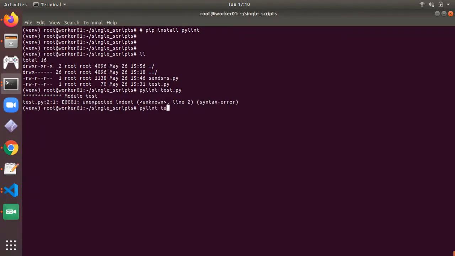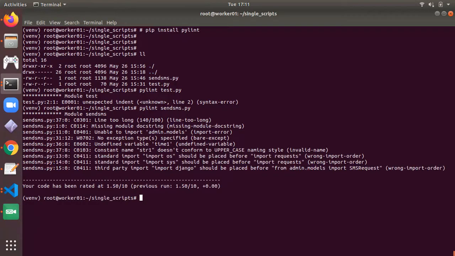There is also another file, send sms.py. It's showing some errors like conventional errors, warnings, and here is also an error. Its error type is import error. This is another error, undefined variable error. So these are some errors.